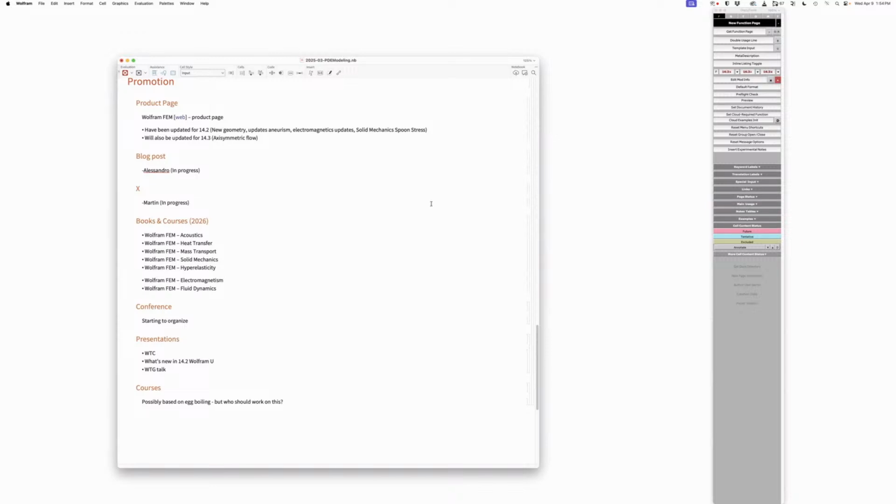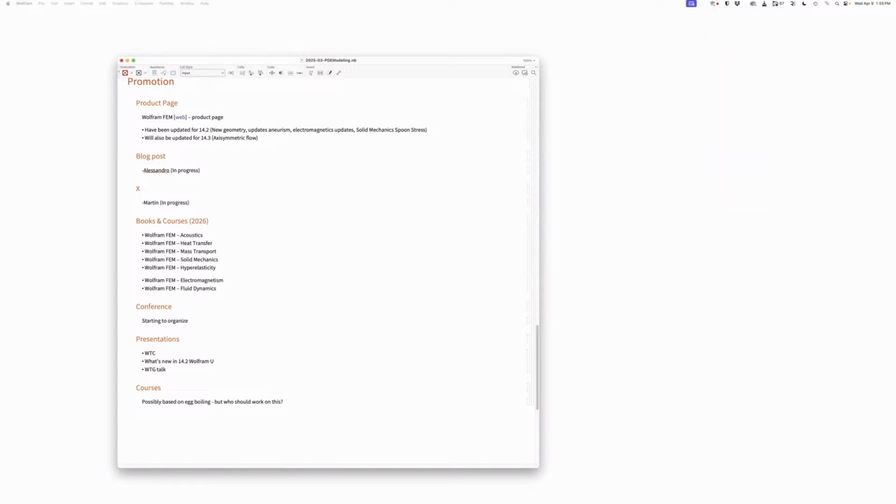FEM core error page got updated, and there's going to be an update for 14.3 as well, of course. So Alessandro wrote a blog post. Unfortunately, that was denied. They didn't want that. And we're still having an X post, Martin, that's in progress. I don't know if there's a new status on that yet, but that's in the works. Books and courses are set for 2026. We'll see how far we get with those.